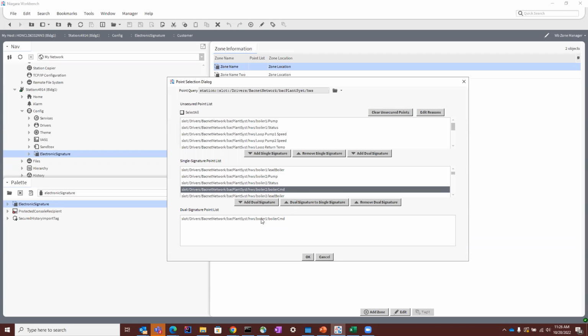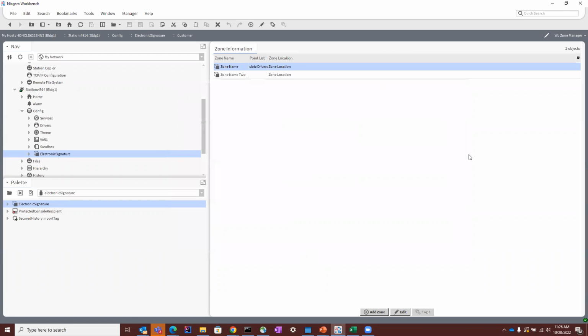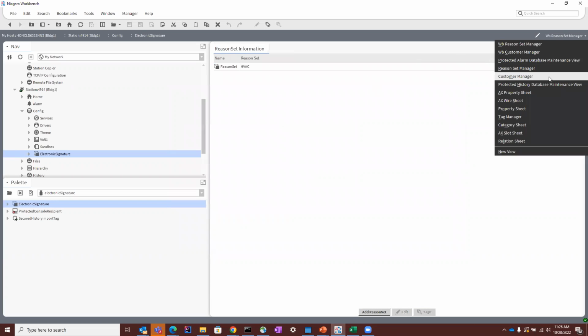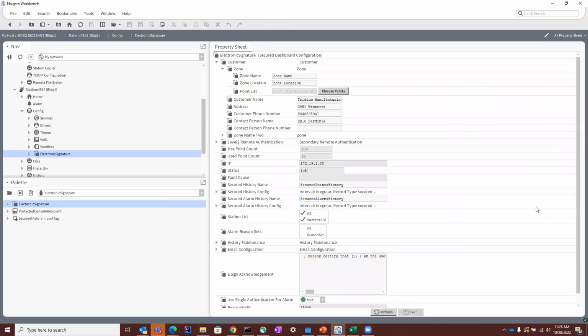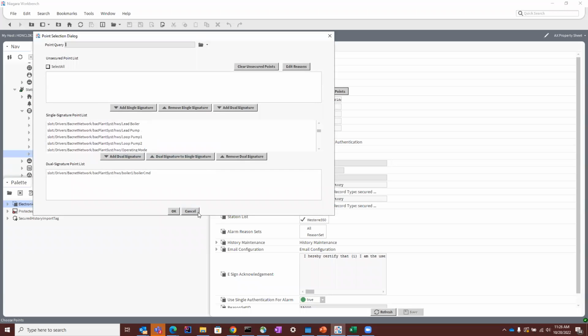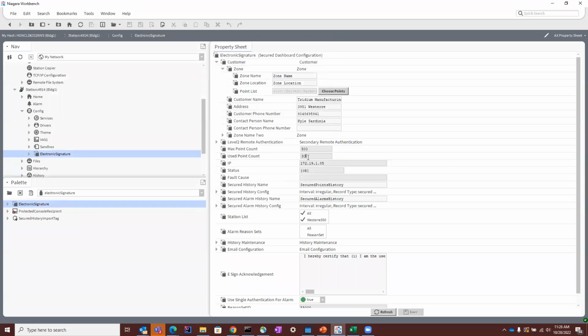Boiler one, we'll have two; boiler two, we'll have one. All right, so now those points are designated as eSign secure. If I look back at my AX property sheet, I can see in here that I am licensed for 500 eSign points. When I chose those points, I grabbed 30 of them and added them, so now I can see my used point count here.